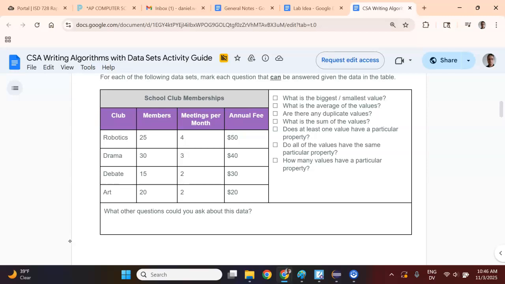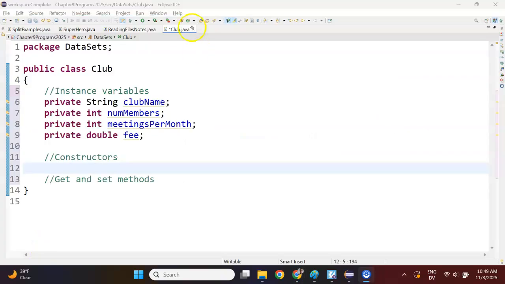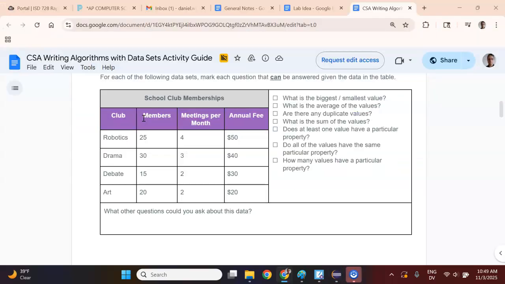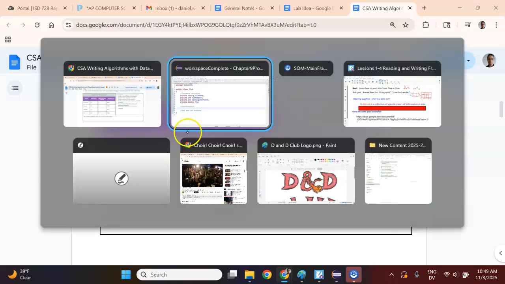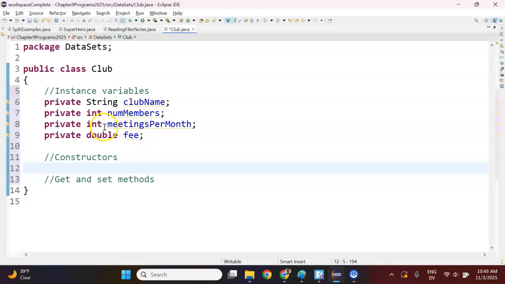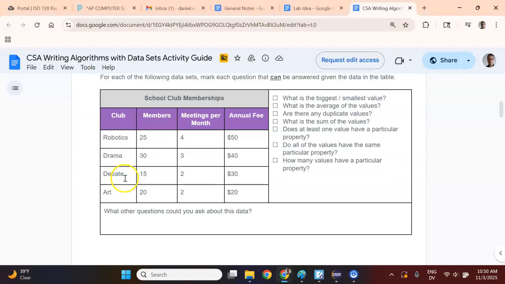Okay, so in our Java code, we would then need a club class to represent each row of data. So it might look something like this in Eclipse. I didn't do the full class here, but basically you'd have an instance variable for each of the columns in this table: the club name, the members, the meetings per month, and the annual fee. You'd make an instance variable for each of those, and then you'd have a constructor that allows you to construct instances of a club, and then you have get and set methods.